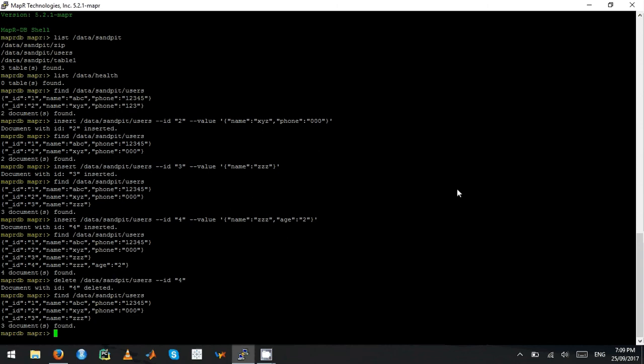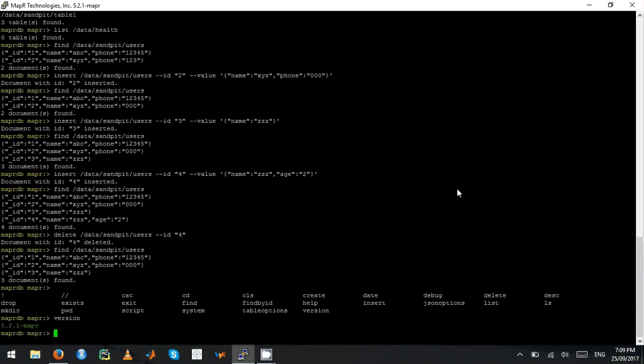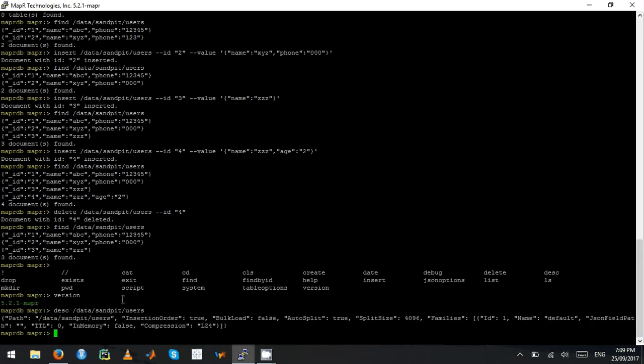If you want to know the list of commands in the MapR DB shell, just type tab and it gives you some information. For example, if you type version, it tells you what version of MapR you are running. And if you do describe and a table name, it gives you some information about the table itself.